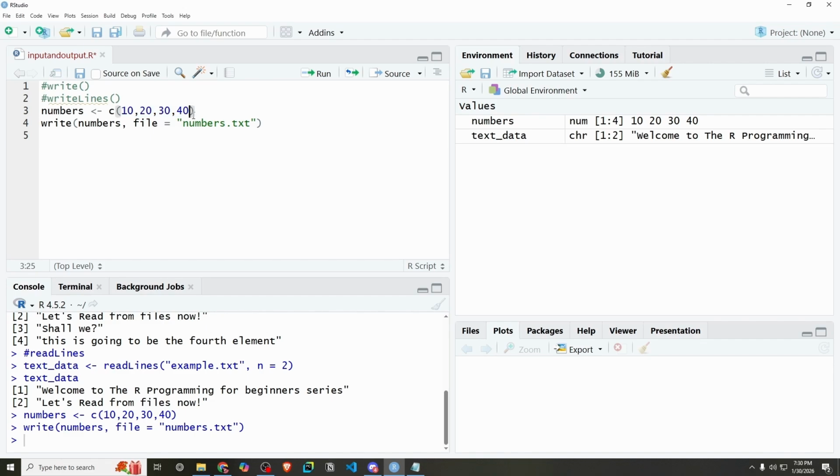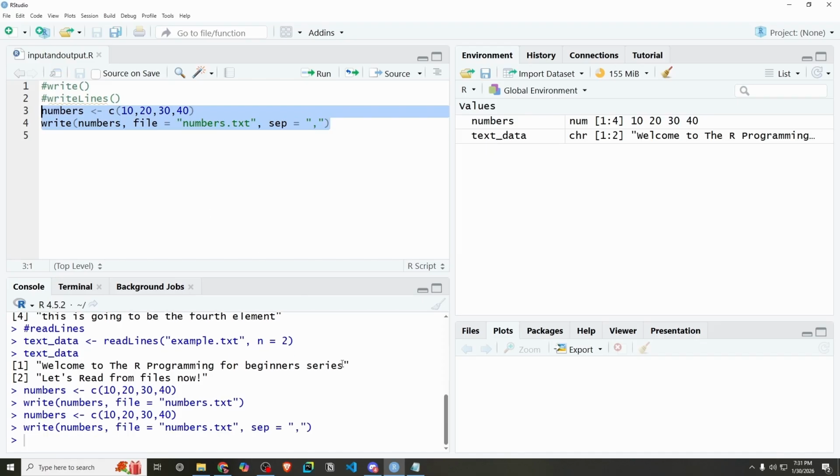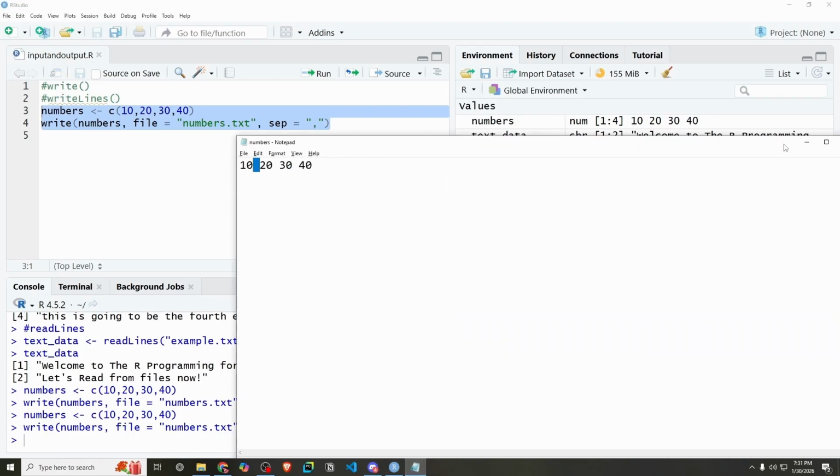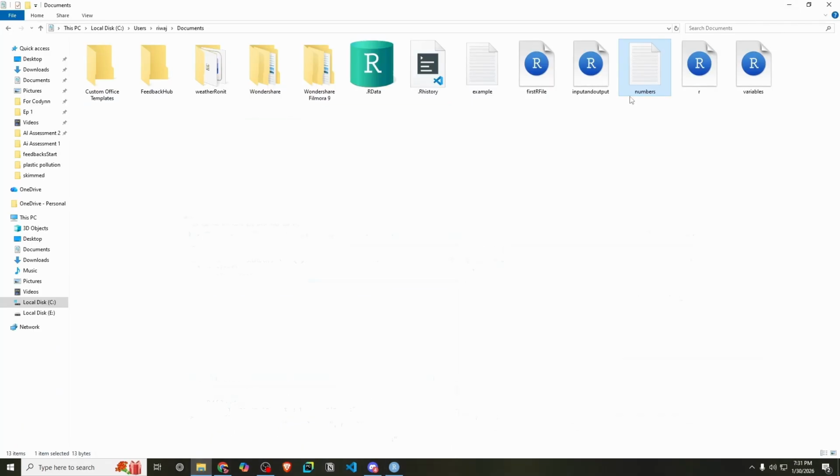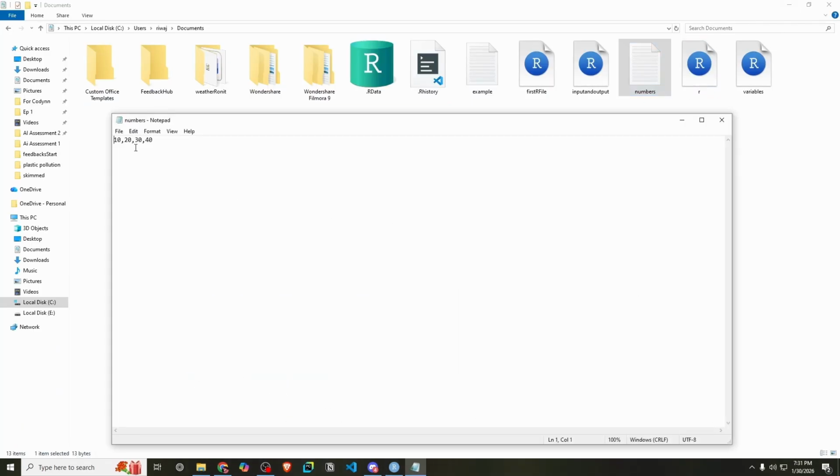But if you want to set a separate separator, wow, that's a tongue twister. If you want to set the separator, you can do that by mentioning here, comma, sep equals, and then the separator. So let's say I want to separate the values by comma, and I save this, and I select all of this, and I hit Control Enter. So that is executing the file. Now, when I check my numbers.txt, okay, let's close this, and then open our numbers.txt once again, you can see that they have been separated by our mentioned separator, which in our case is a comma.